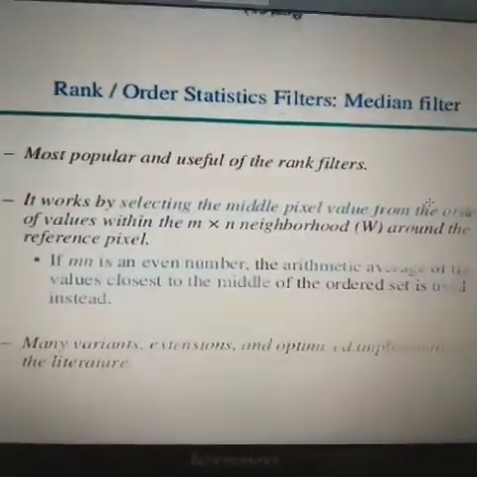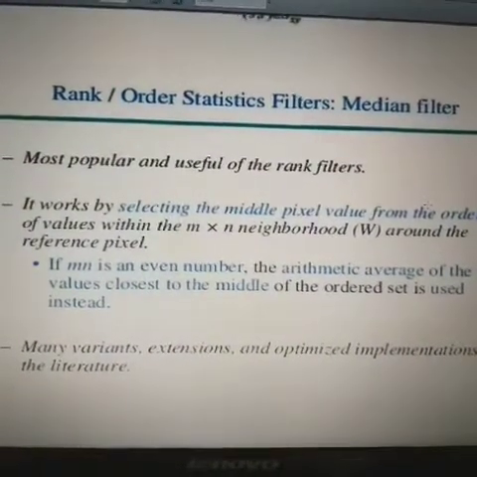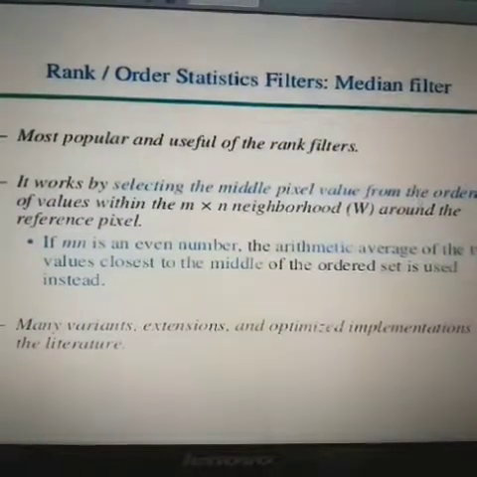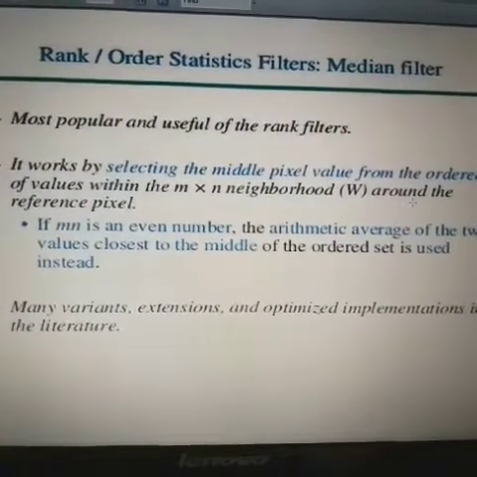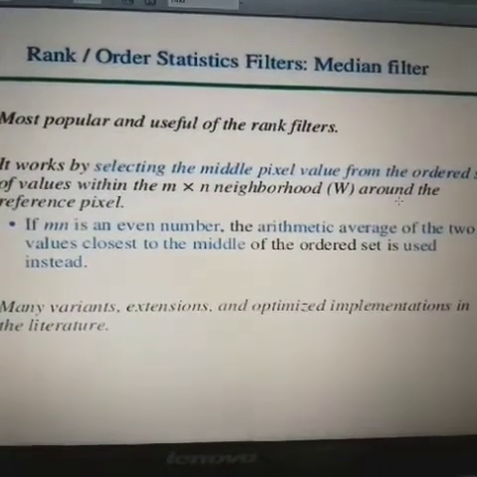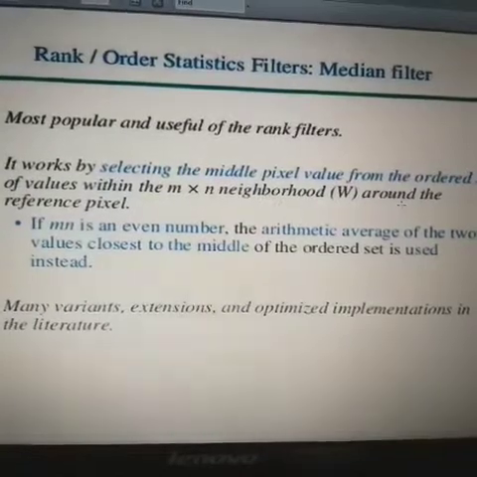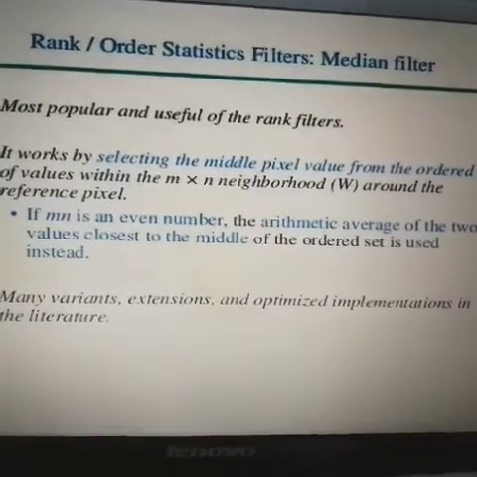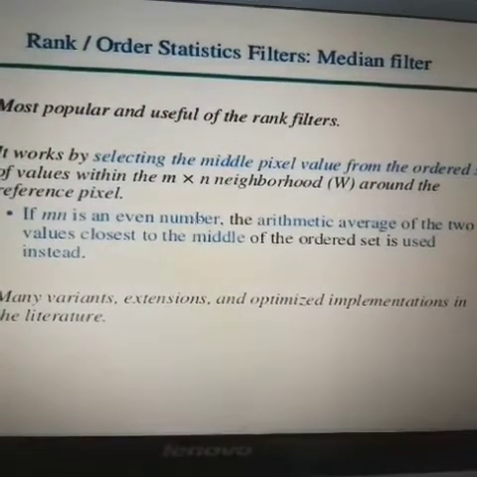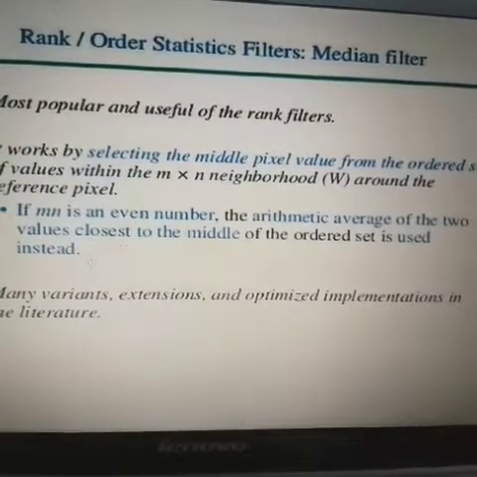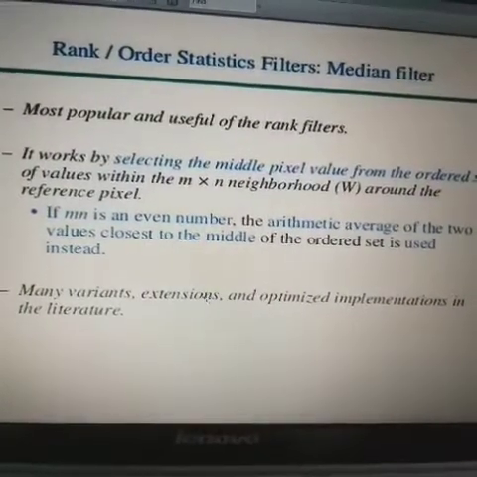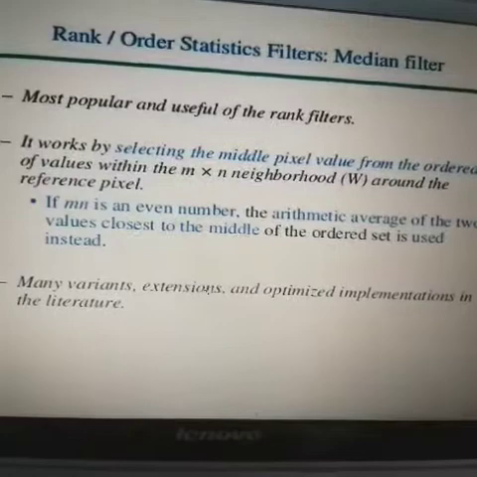So this equation is used for explaining the order statistic filter. The first type is the median filter. This is the most popular and useful rank filter. It works by selecting the middle pixel value from the ordered values within the m by n neighborhood around the reference pixel. If m by n is an even number, for example 2 by 2 has size 4, then the arithmetic average of the two values closest to the middle of the ordered set is used instead. Clear? Practically, for 4 values, two middle values will come.